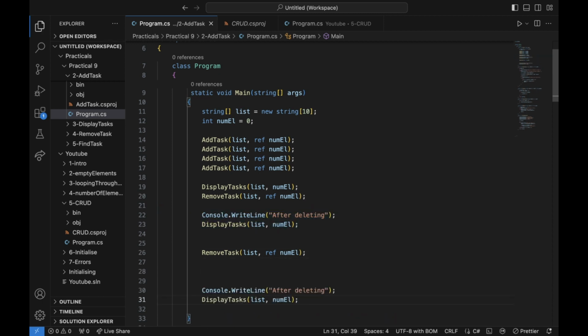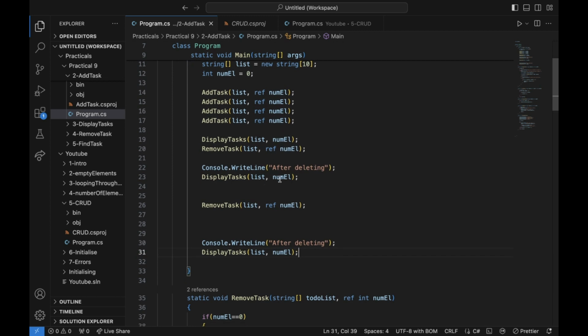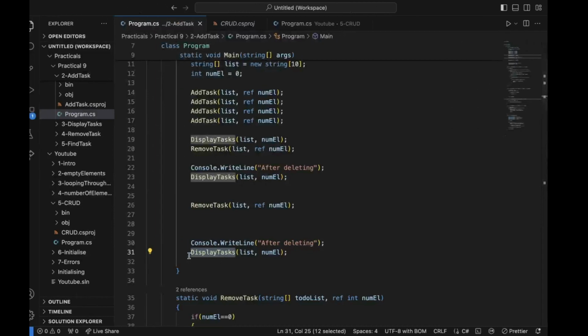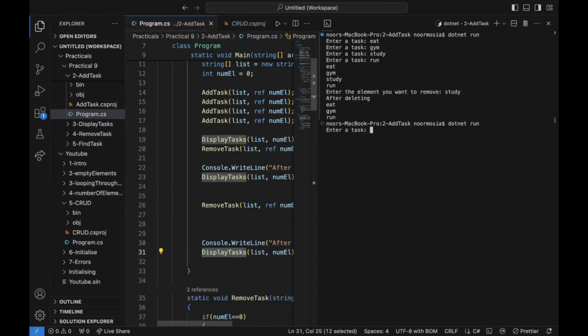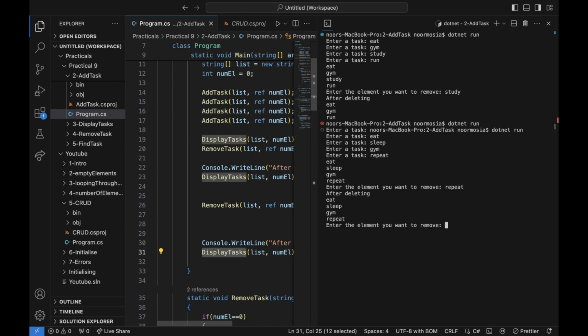You can copy it and delete the items again, so basically you would remove an item and then remove another item and then display. So basically we're just removing 2 items. We want to see if it does remove. Enter a task: eat, sleep, gym, repeat. Then let's say we want to delete repeat.